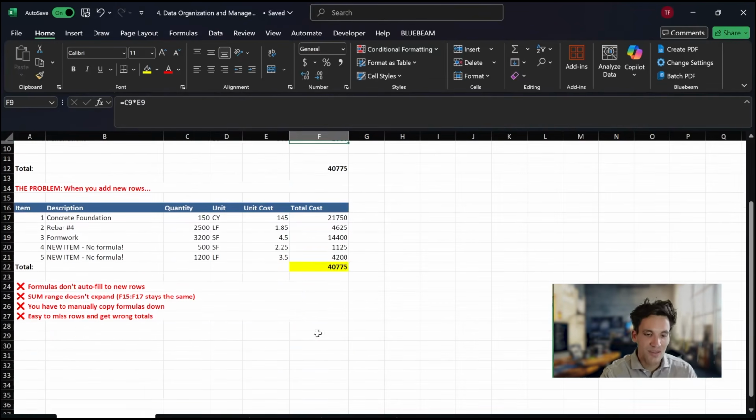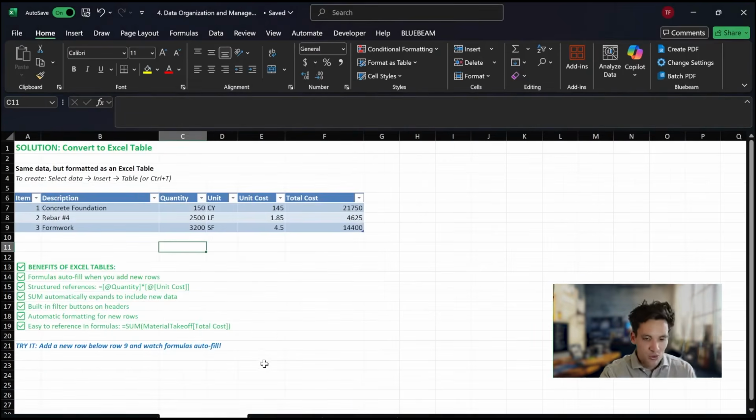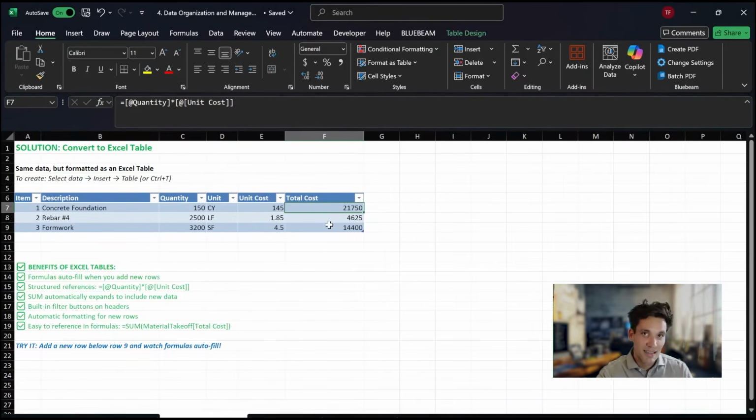It's not the end of the world, but as you start to deal with more and more complicated sets of data, you want to be structuring and organizing your data in the right way to prevent stuff like this happening. Because at the end of the day, you'll forget once to drag a formula down and you'll have some sort of costly error in your estimate, which you don't want. So Excel's solution to this problem is to convert your data into tables.